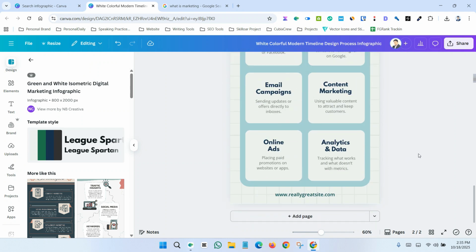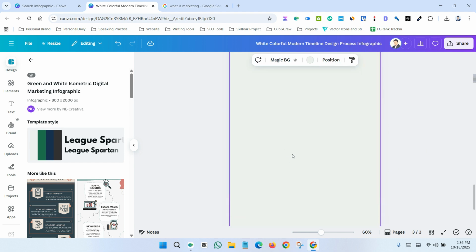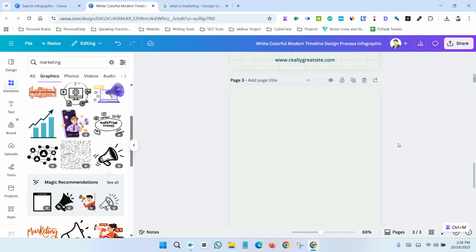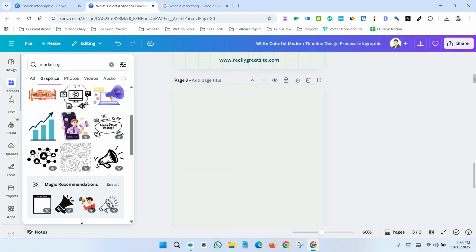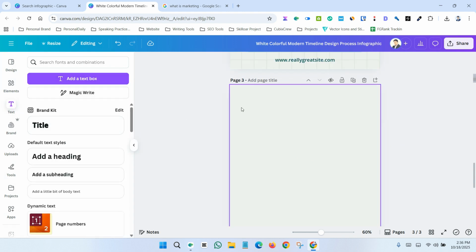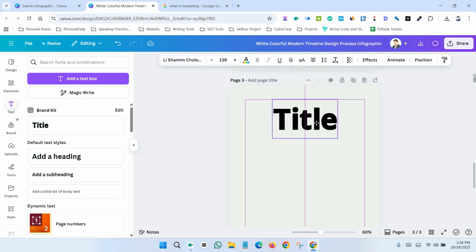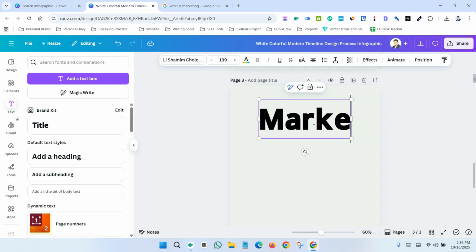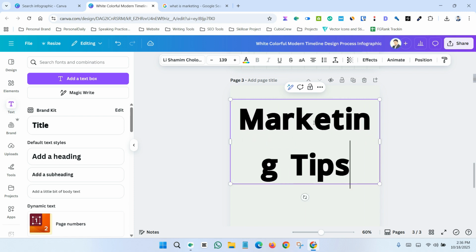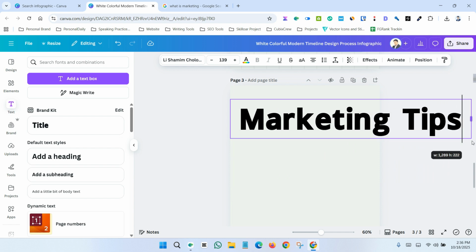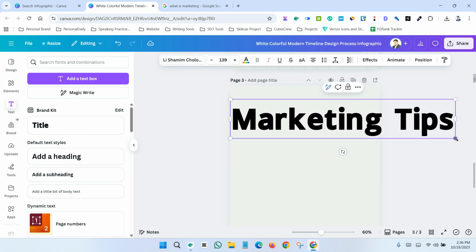Let's say I want to create a completely new design, or I want to design from scratch. So click here. So this is a completely blank canvas. Now I can design from my concept. So let's say first I want to add a title. So click here, the text, and add a title. So here, this is my title, marketing tips, and adjust it with your canvas size.